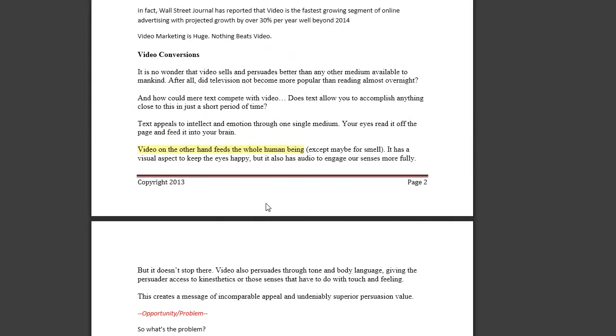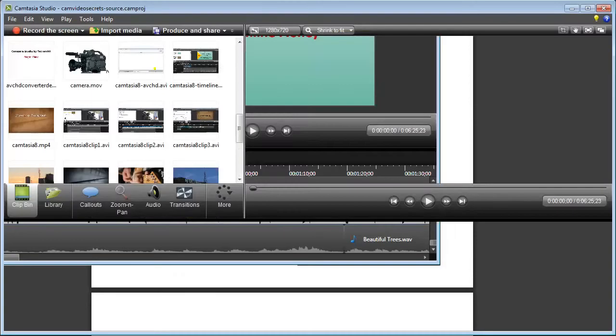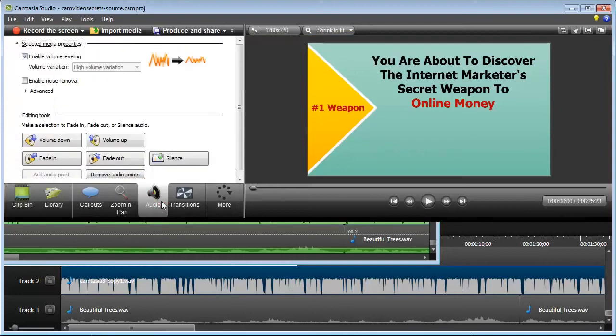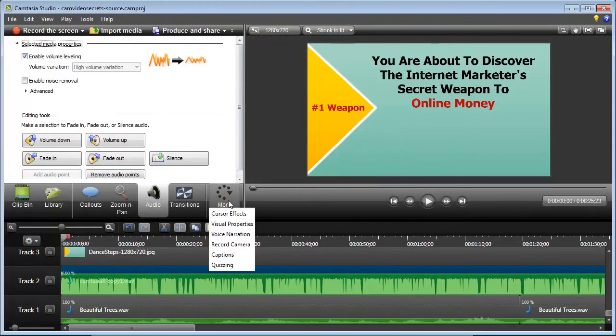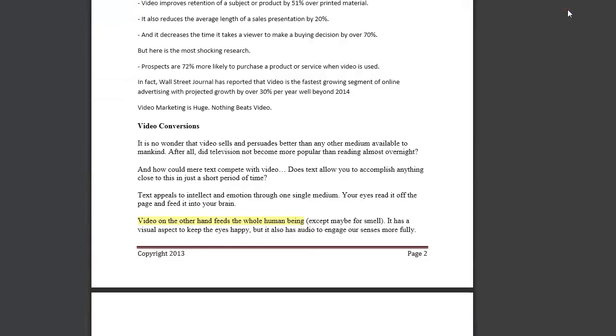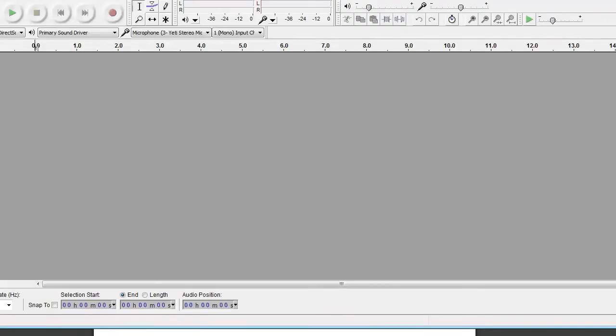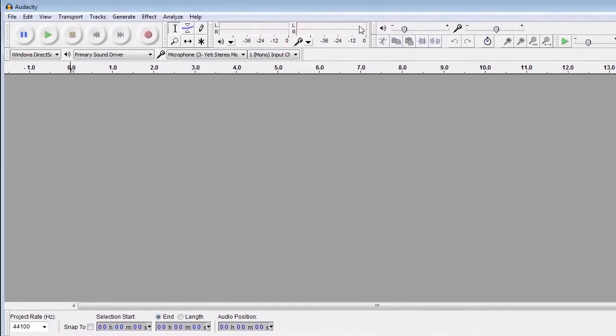And to record your voice, you've got a couple of options here. You can either go to your audio and there's a voice narration, and I can start recording and it's going to record my voice as I'm reading it. I can use that, but I highly recommend using another software for recording your voice and doing audio, and it's a free software. It comes in both PC and Mac, and it's called Audacity. And I'll show you how easy this is to work.